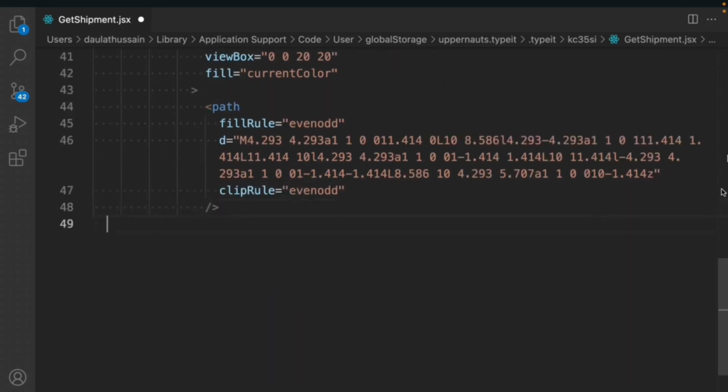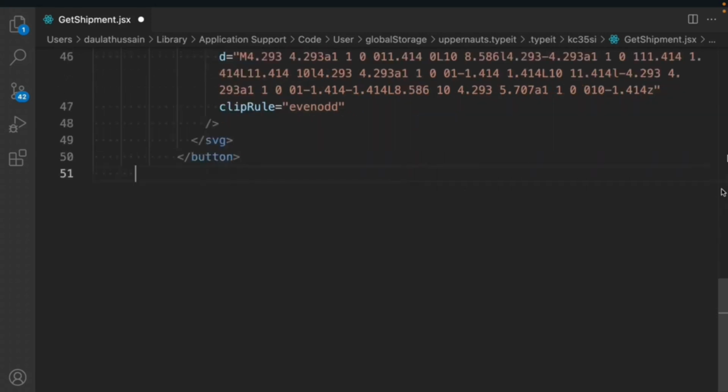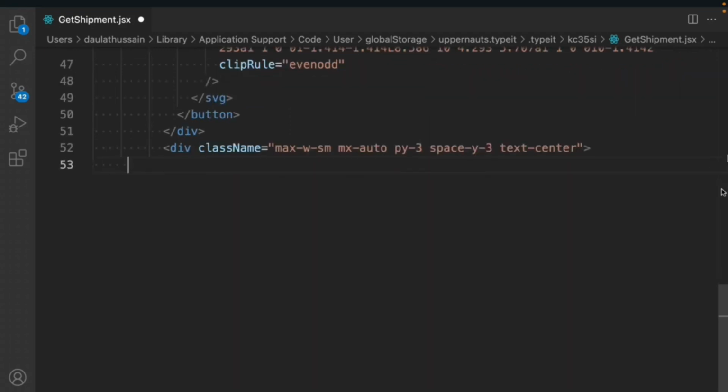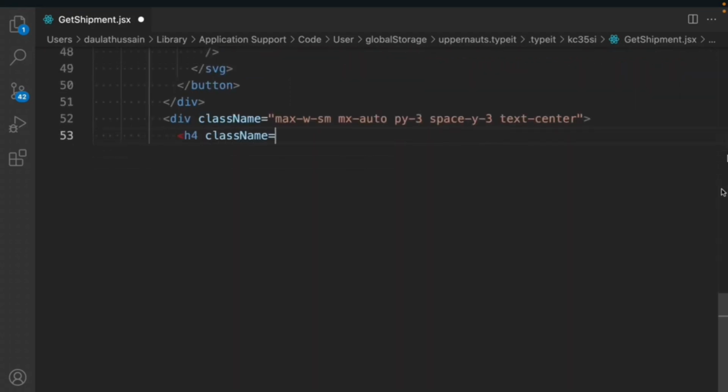So we have to close this one, we have to close the CSV file, and that's the entire icon we have. We're going to close this button as well. Come here, we're going to take this div, close this div. We're going to take a div, it will have a class called max width small, max auto, padding y3 space y3 text center. It will have an h4, and that we have to display the classes. So we'll have this text large, font medium, text gray 800. Inside that we have to type our text. So we'll type product details, tracking details, and we're going to simply close this h4.